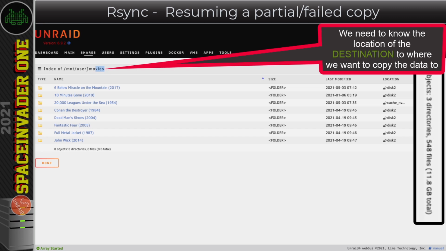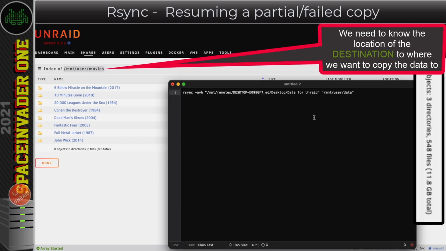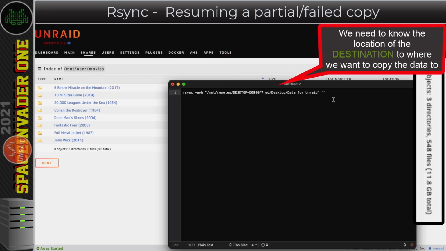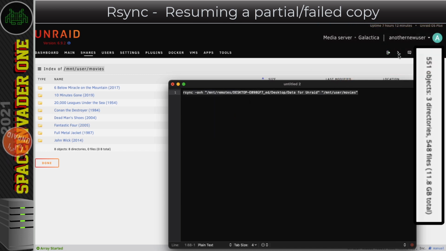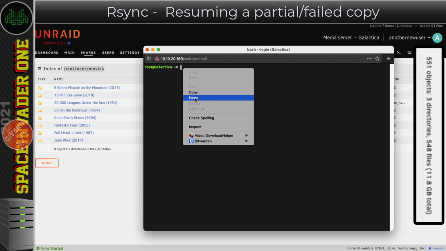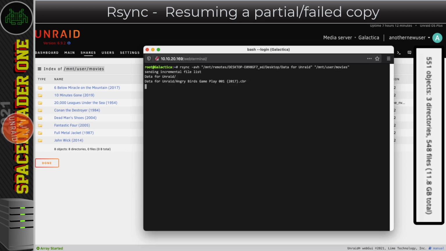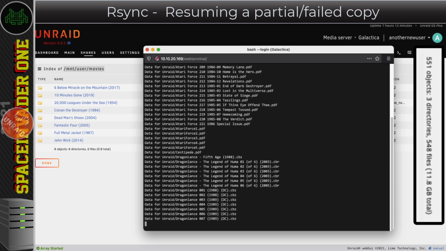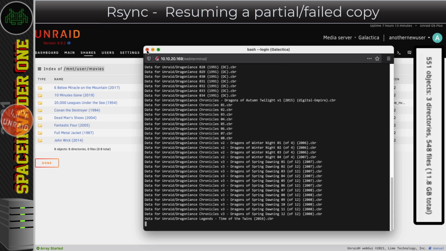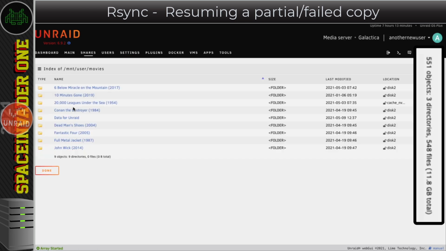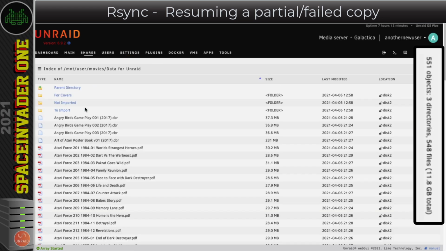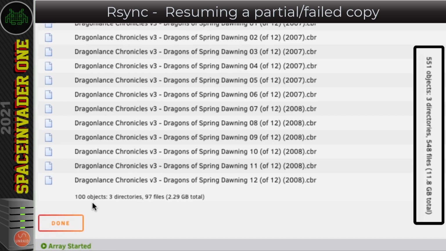So I'm going to copy this location here and bring up my text editor again. Now, obviously the source is the same because I'm still copying from Windows, but the destination, I'm going to delete this out and change it to this location here. Okay, so let's copy the command, open the terminal window again, and paste the command in, and press enter to run it, and let everything start copying across. Then I'm going to cancel it by closing the terminal window halfway through. Okay, so if I refresh this page, we can see the folder data for Unraid's here, and it's got a partial copy inside. 100 objects, 3 directories, but only 97 files.